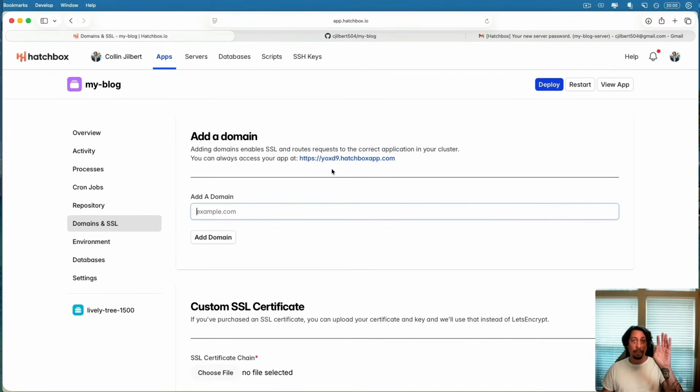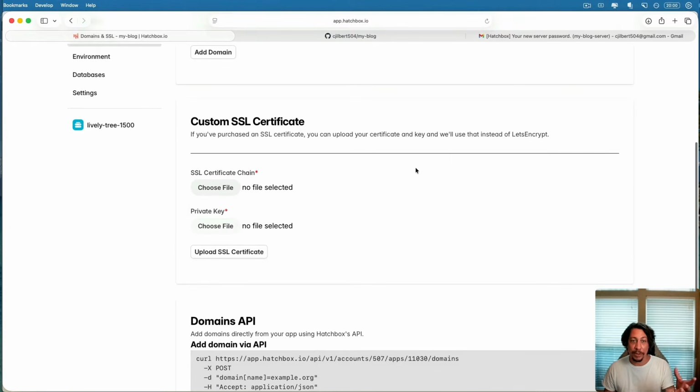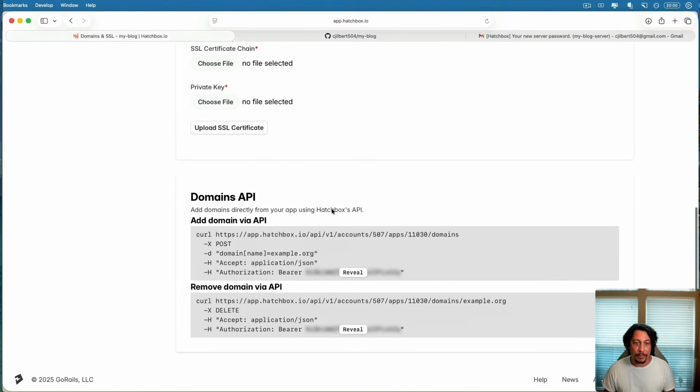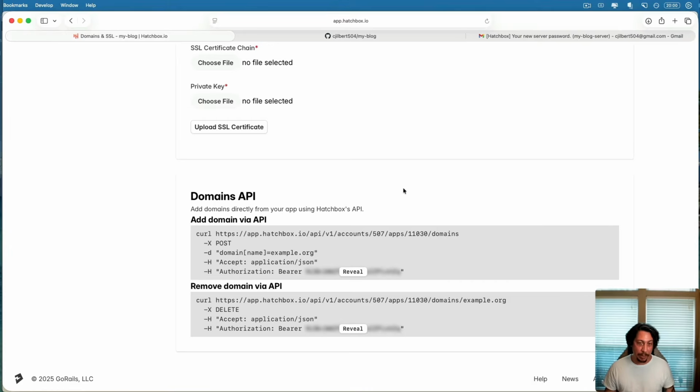So we can still have it on the web and tinker with things and make improvements to it while we're in the process of thinking of a domain or buying one. You can still share it with your friends via this Hatchbox-generated URL for your app. If you've purchased your own SSL certificate, you can upload all of that and the private key information here. You can also add domains via the API and remove them via the API as well. We're not going to do any of that though.